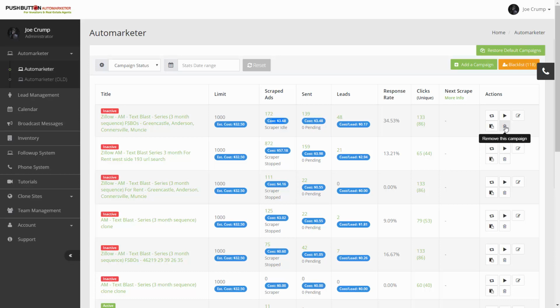You can remove or delete this campaign if you decide not to use it anymore. And you can edit the campaign, and you can either click on this to edit, or you can click on this link here to edit as well.